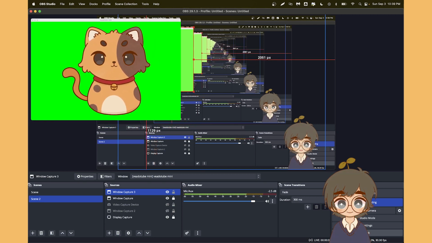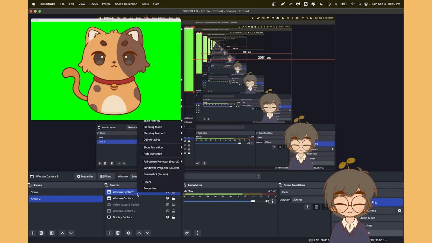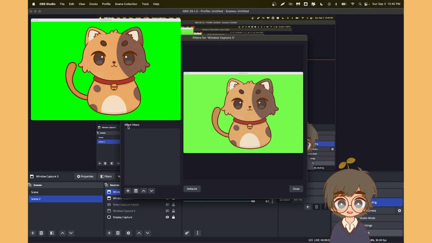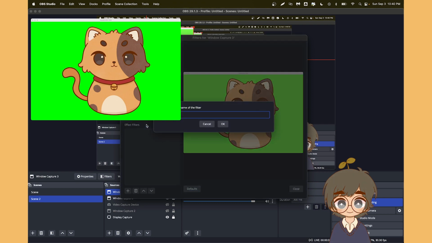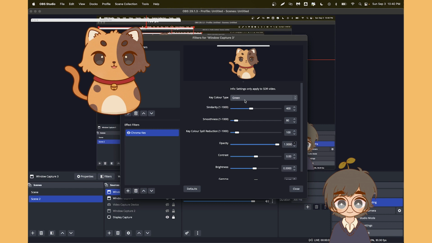The next step that we will do is make the green screen transparent and then hide the top bar showing here. To do that, just right click and then go to filters. Under the effect filters, add chroma key, and then make sure to set it to green. I'm not sure if by default OBS is selecting the key color type green, but just change it to green.